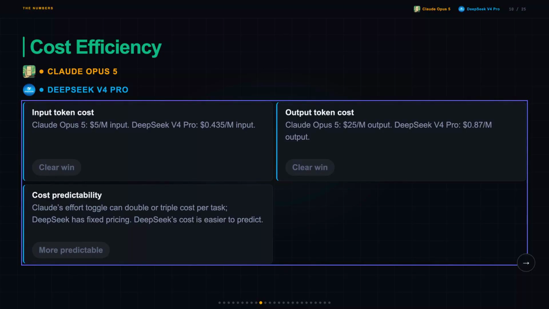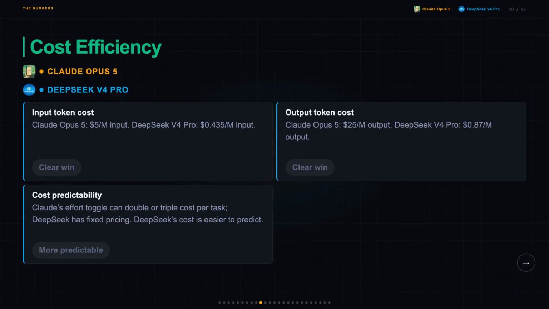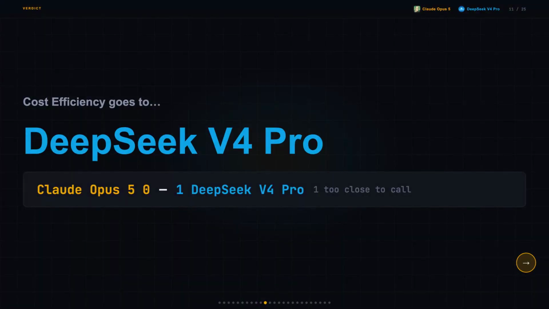Claude Opus 5 is $5 per million input tokens and $25 per million output tokens, while DeepSeek V4 Pro on OpenRouter is 43 cents input and 87 cents output. So we're talking 11 times cheaper on input and 28 times cheaper on output. Honestly, I expected a gap, but 28 times cheaper on output is way more than I anticipated.